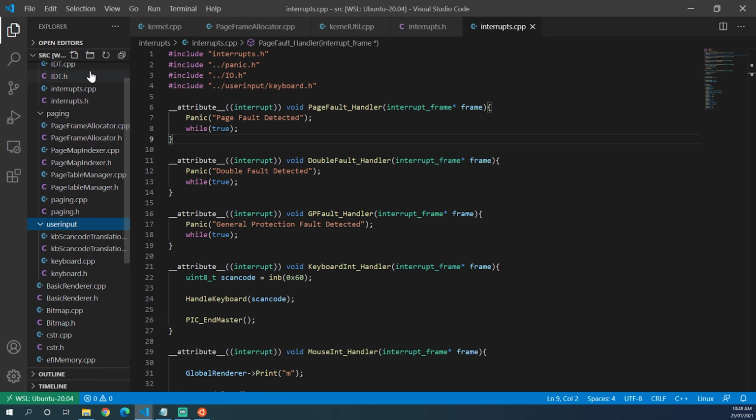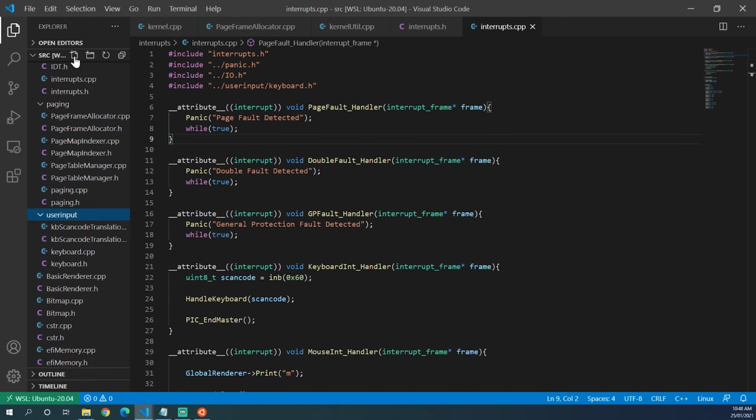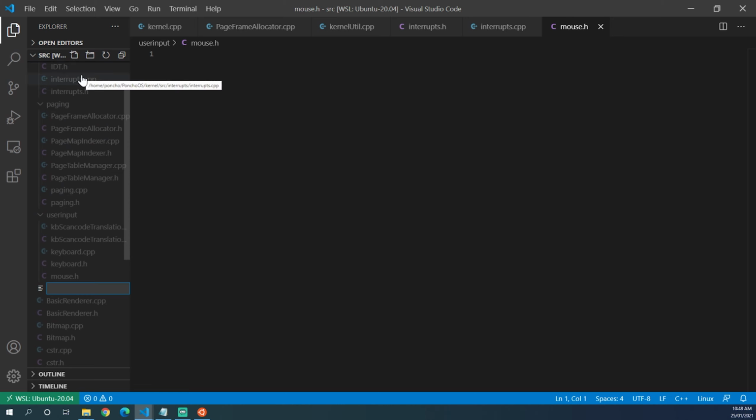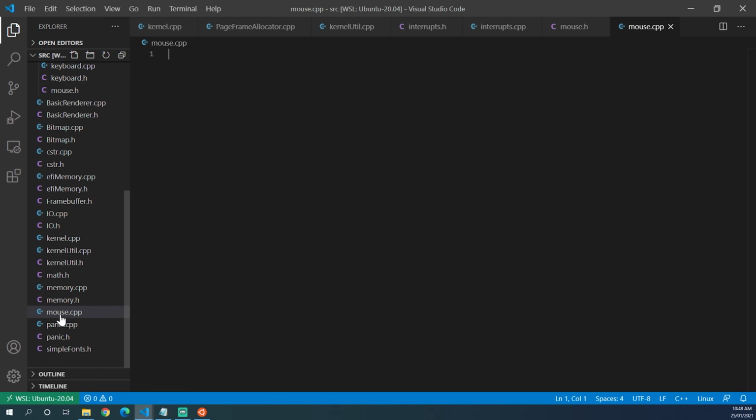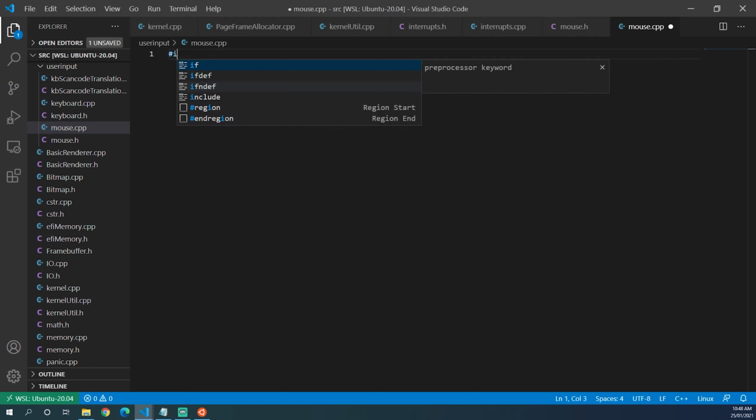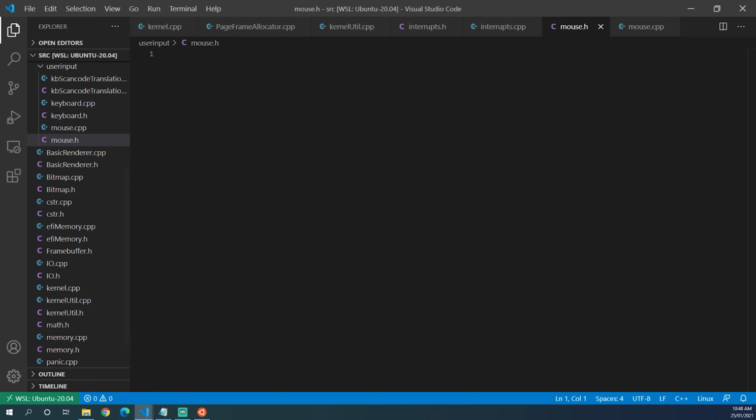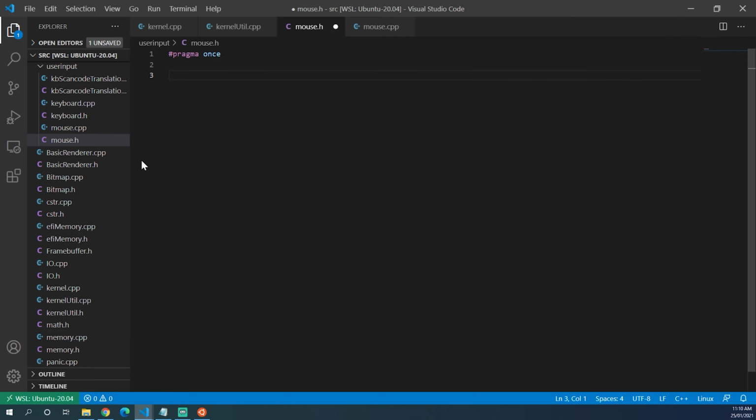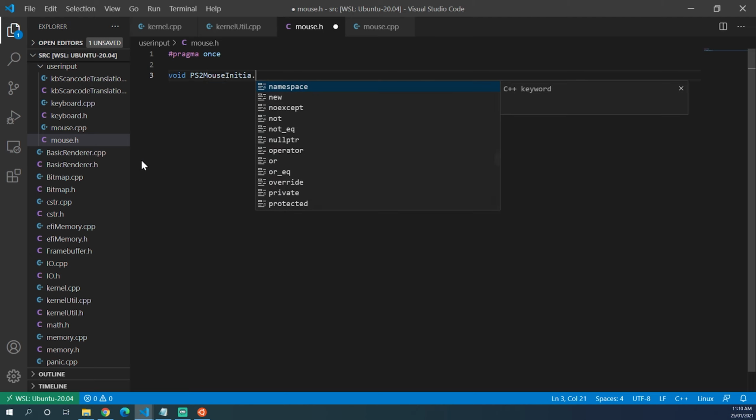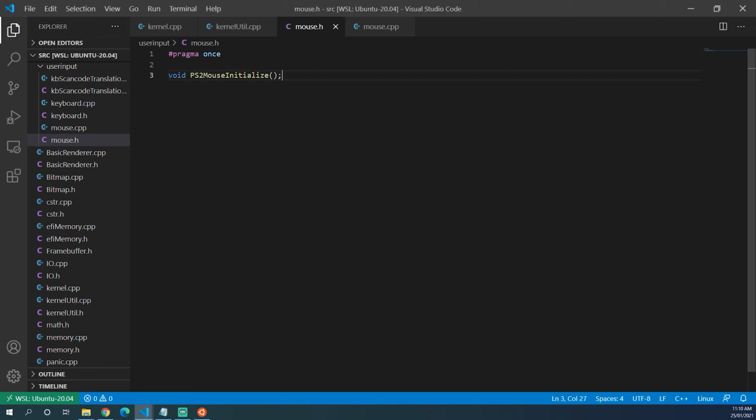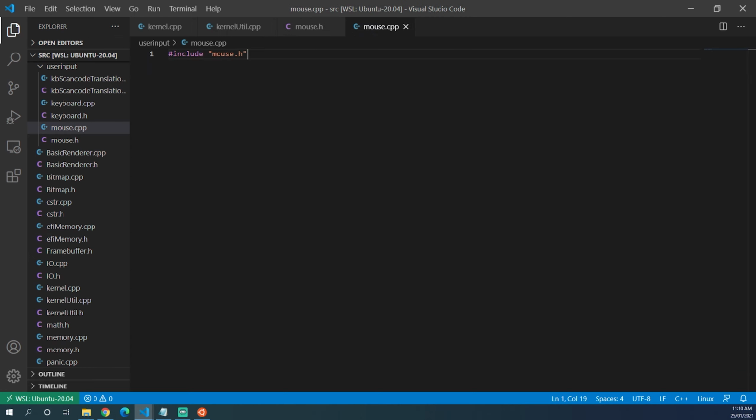So over in user input, we can create a new file and call it mouse.h. And we can also create mouse.cpp. Inside mouse.cpp, as usual, just include mouse.h. And in mouse.h, we do pragma once. So inside mouse.h, we need to create a function to initialize the PS2 mouse. So void PS2 mouse initialize. Or rather, we can just do init PS2 mouse, makes it a little bit easier to type. So then in mouse.cpp we can do void init PS2 mouse.